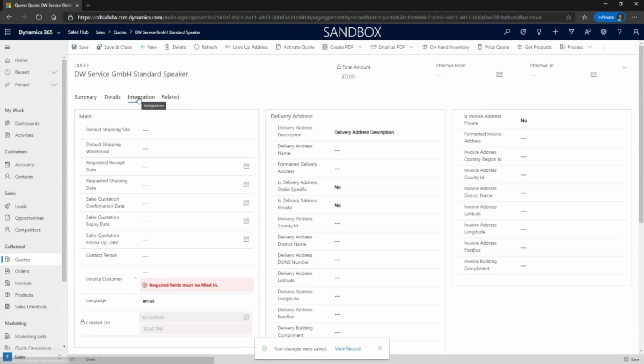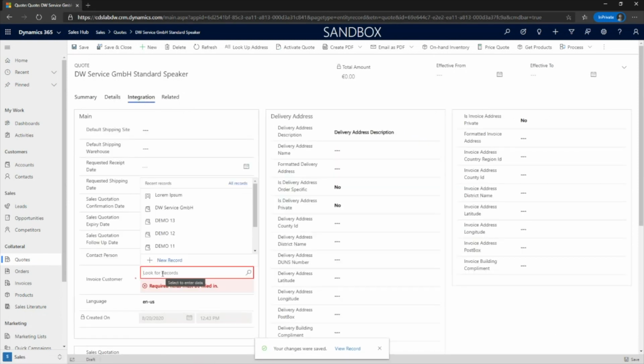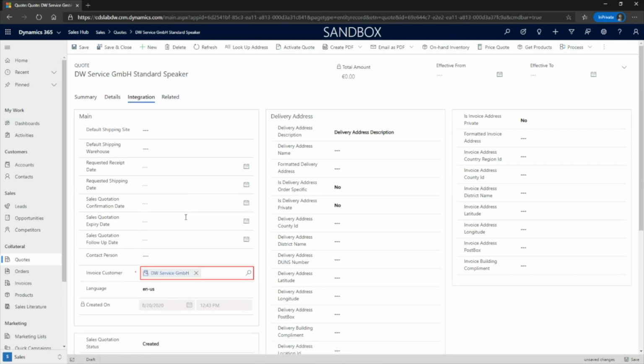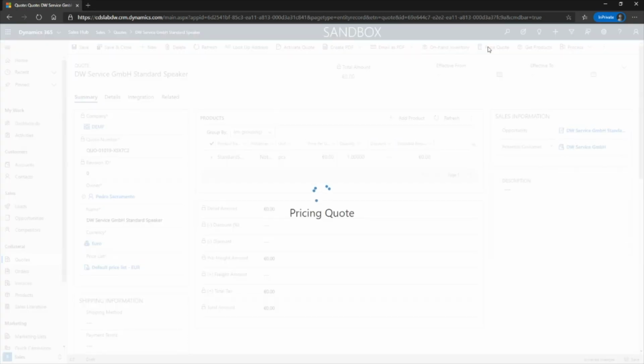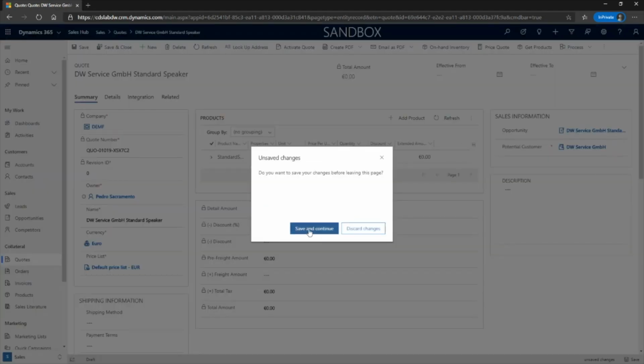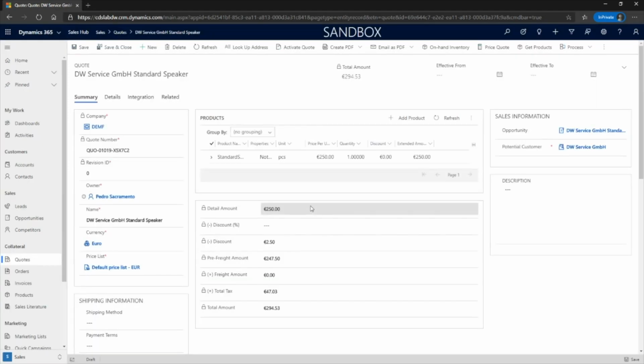Before I move forward, let me fill in the invoice customer. In this case, it's going to be the same. If I want to invoice a separate customer, I can put that information here. If it's the same, I can just update with the same information. As soon as I'm ready, I can click on price quote, and basically what this will do is fetch all of the information about pricing from finance and operations. So I don't need to bring all of that data into sales. I can just click the button and everything gets calculated from finance and operations.